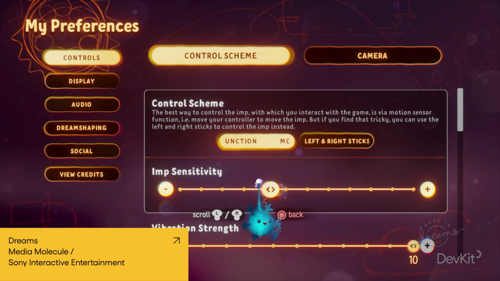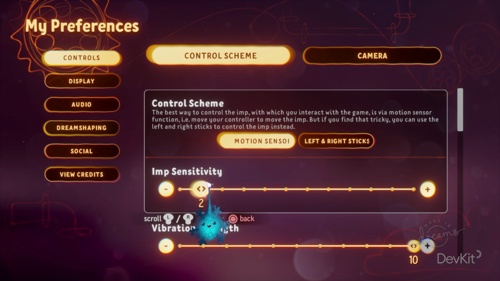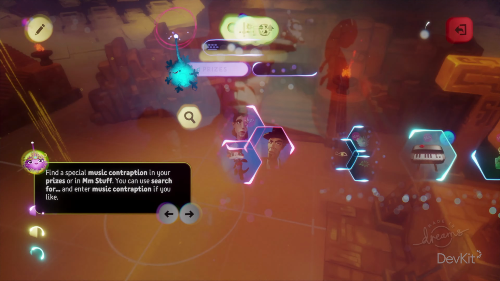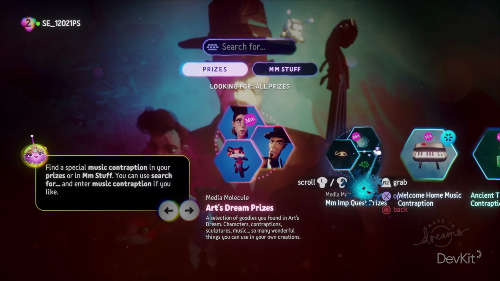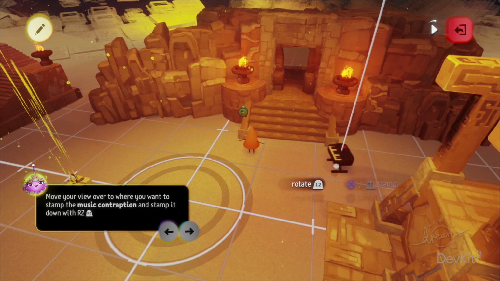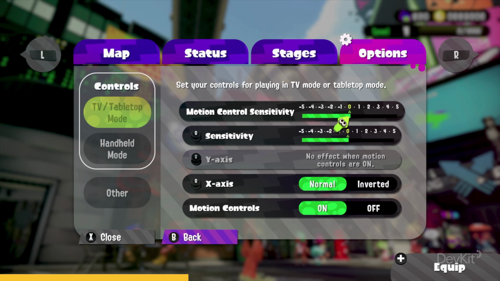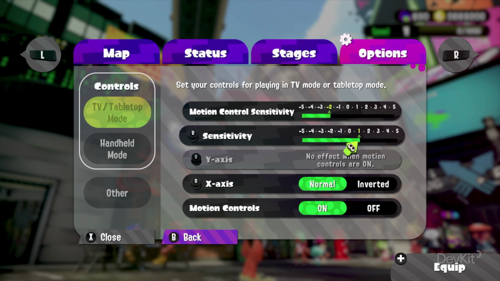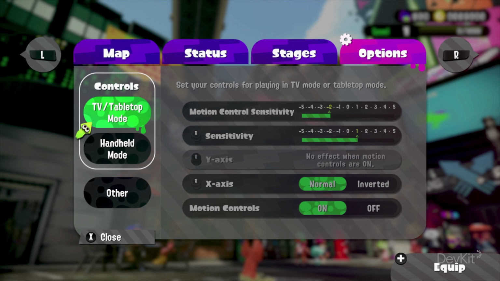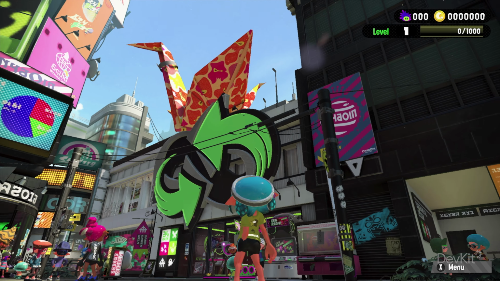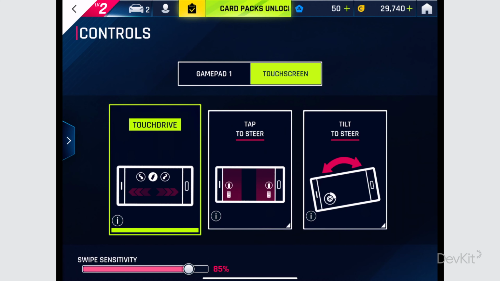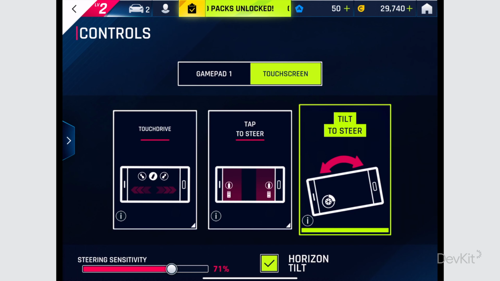In Dreams, you can adjust the sensitivity of the cursor, which determines the speed at which your imp travels, both when using the left and right sticks, or motion of the controllers. And in Splatoon 2, you can adjust the motion control, or the right stick sensitivity separately, depending on which method you choose to aim with. Asphalt 9 Legends on iOS lets you alter the steering sensitivity, whether using touch or tilt controls.